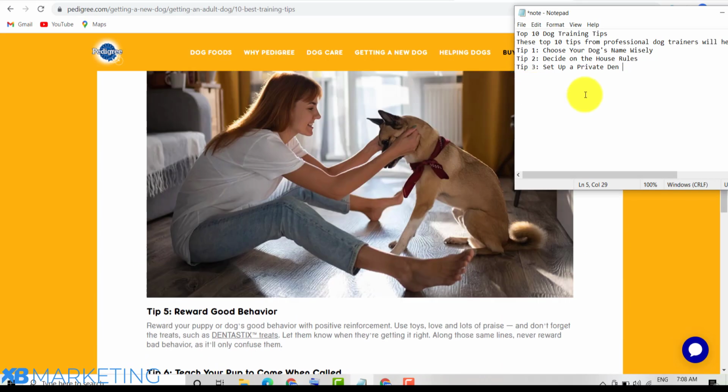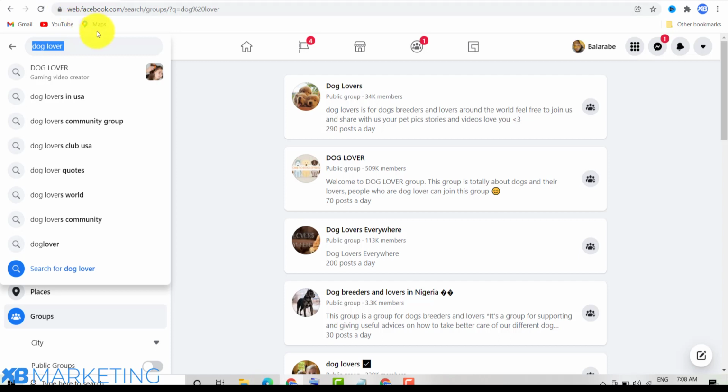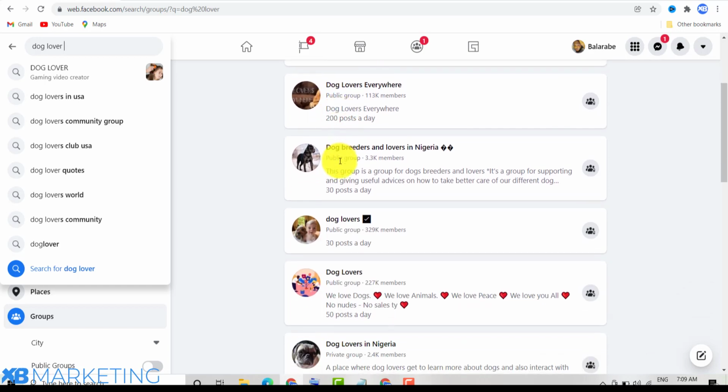All right, so once you've copied the tips, you want to head on to facebook.com. Once you head on to facebook.com, you want to search for dog lovers or dog. As you can see here, there are other suggestions from Facebook that you can search for. Okay, and as you can see, these groups here are highly active. This one gets 290 posts a day, 70 a day, 200 a day.